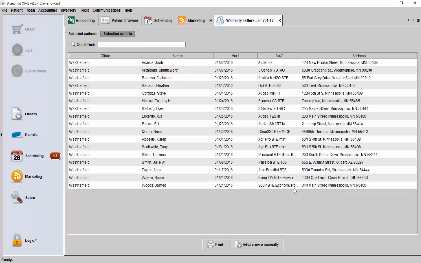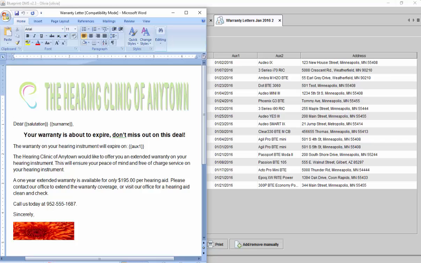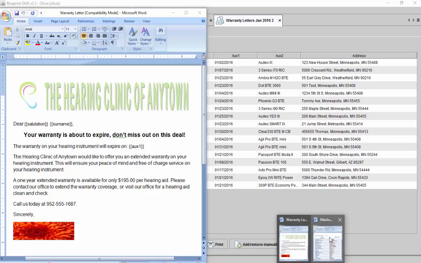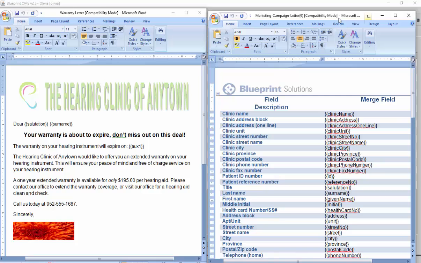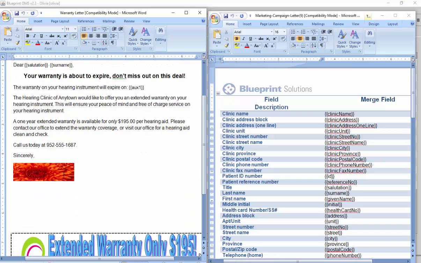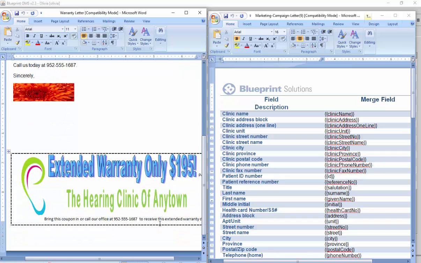And so I've already added in a template. I'm going to pull that up now. Okay, and so here we have a template that I've already created. I did this using Word, so here we have that header, some text. We've used the marketing campaign merge field documents to add in a salutation, the patient's last name, and then that auxiliary 1 merge field. So that'll pull in their warranty expiration date. Below, we've enabled this for our provider signature, and then there's a coupon at the bottom too.